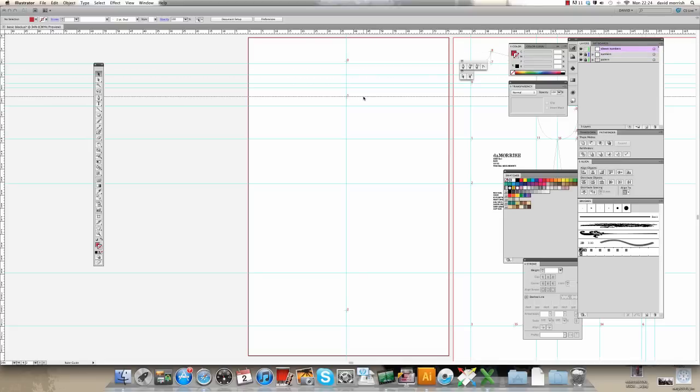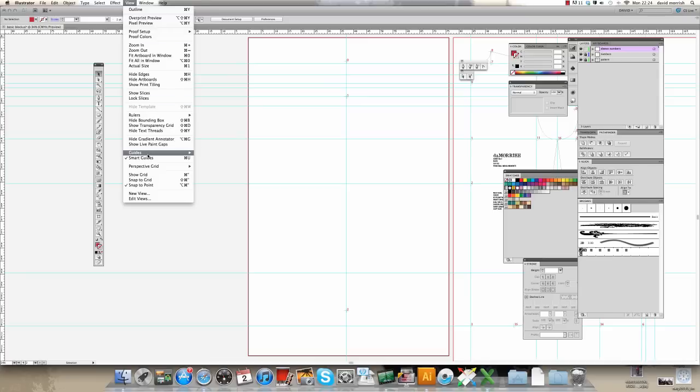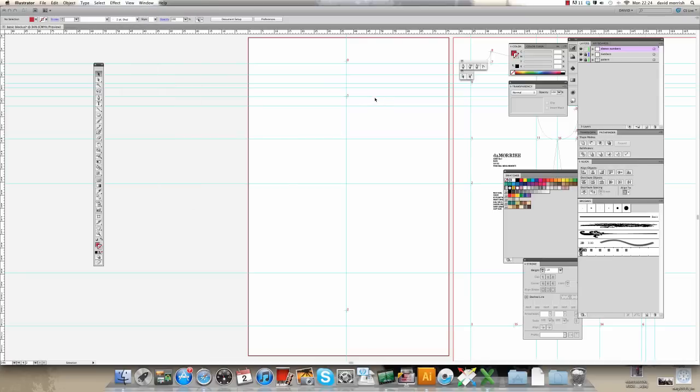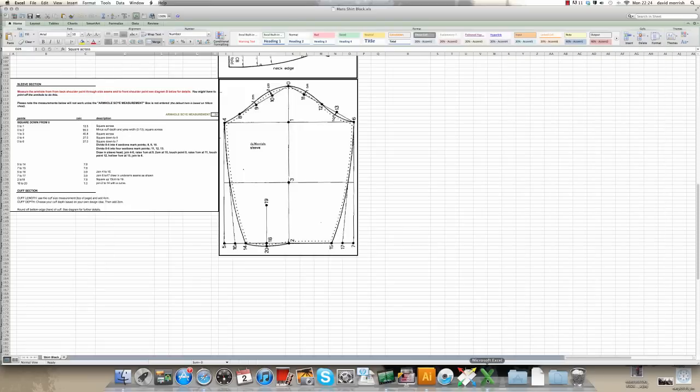Move along, square across at 1. So that's going to be a guide. Right, I can't move it now, I've let go. So if you go to guides and unlock the guides, you can then move it. Okay. Next one. 1 to 3 is 40.8.